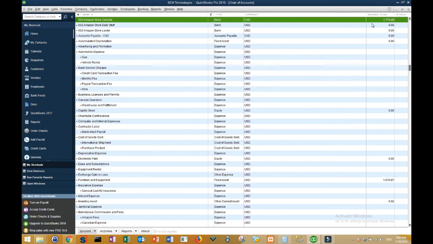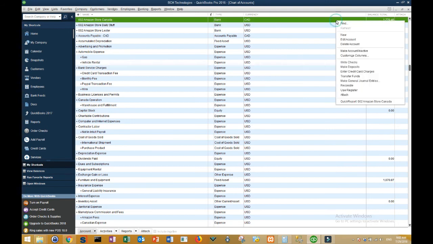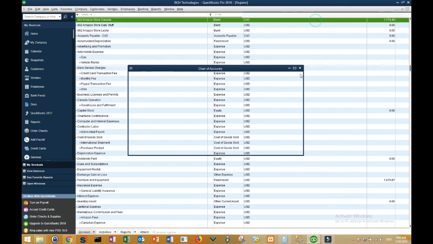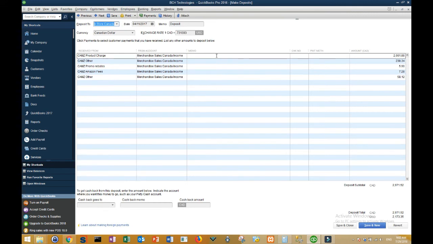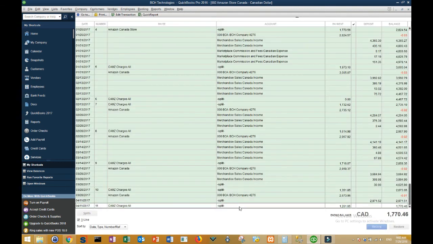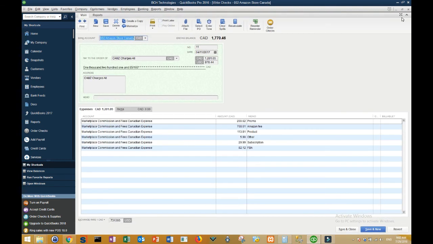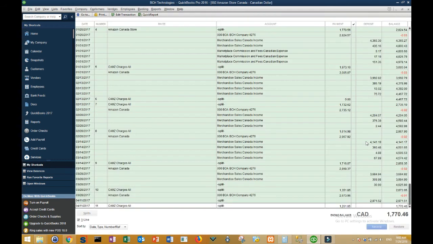After entering it, you can see our balance is 1770.46 Canadian dollars. And if we open it, you can see here are the deposits that we have, and here are the other charges we have.